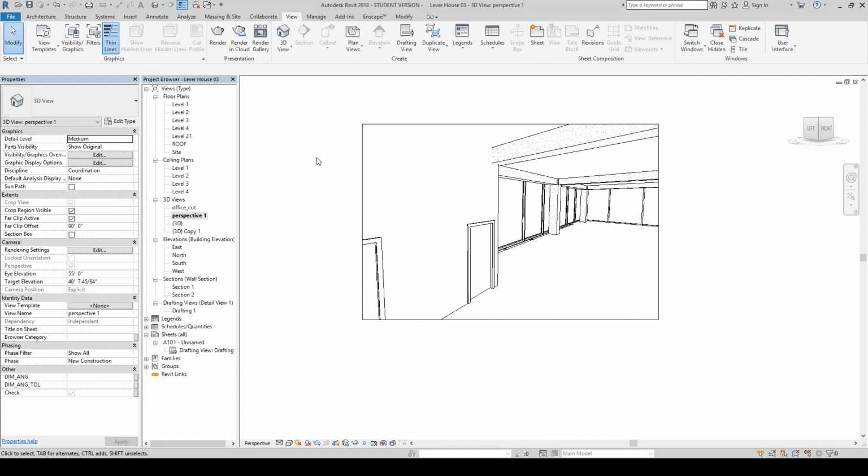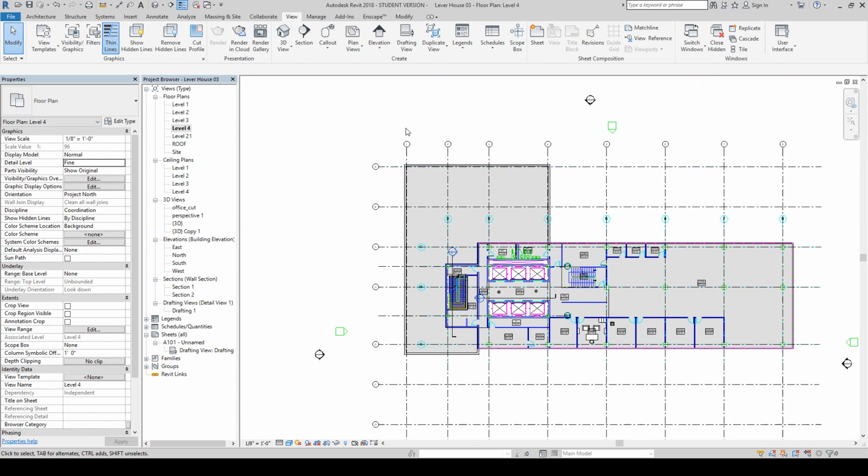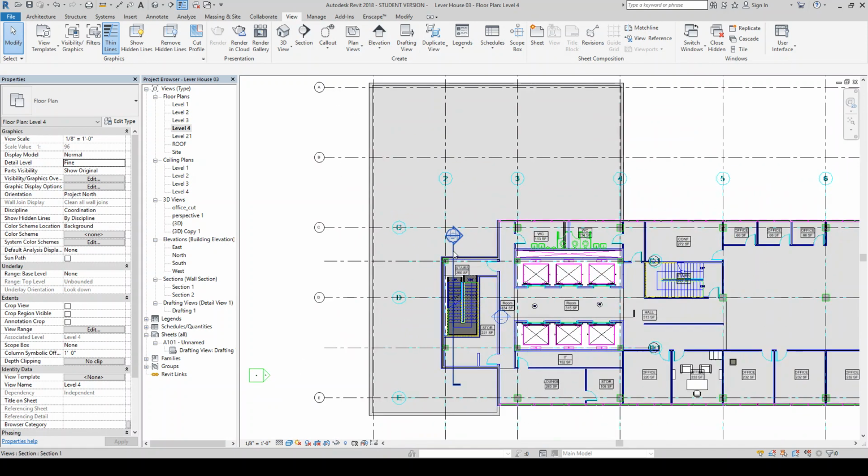Cameras also have a section box that you can use if you're doing, say, a perspective section. So let's say, for example, I wanted to create a new view. I'll go back to my level 4, and I have this section here through the stair, and I wanted to create a perspective section through that would align up with that section.